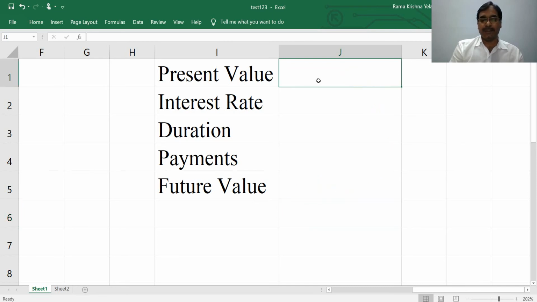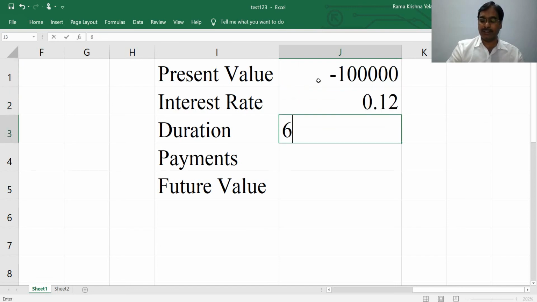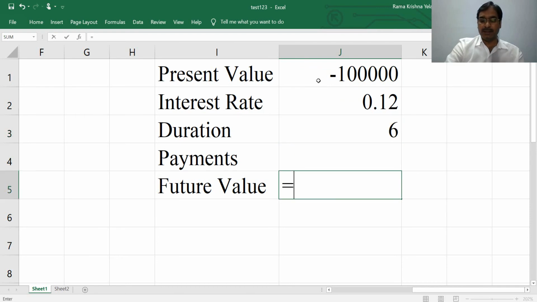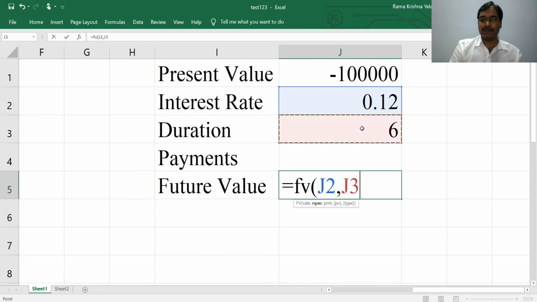25,194. In our second example, your present value is 1 lakh, so that is minus 1 lakh. Then your rate of interest is 12%, that is 0.12. Duration is 6 years. Payment is not there, future value FV. This equals to rate, your interest rate, comma, number of periods 6, comma, payment is not there, so simply place another comma, then select the present value, close the bracket, press enter key.